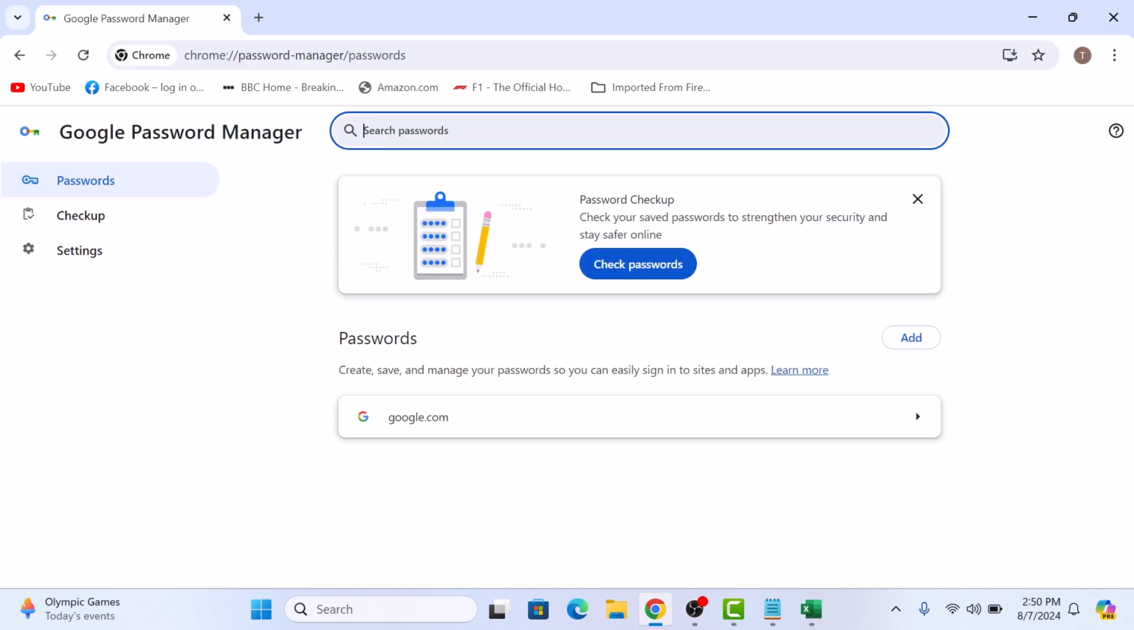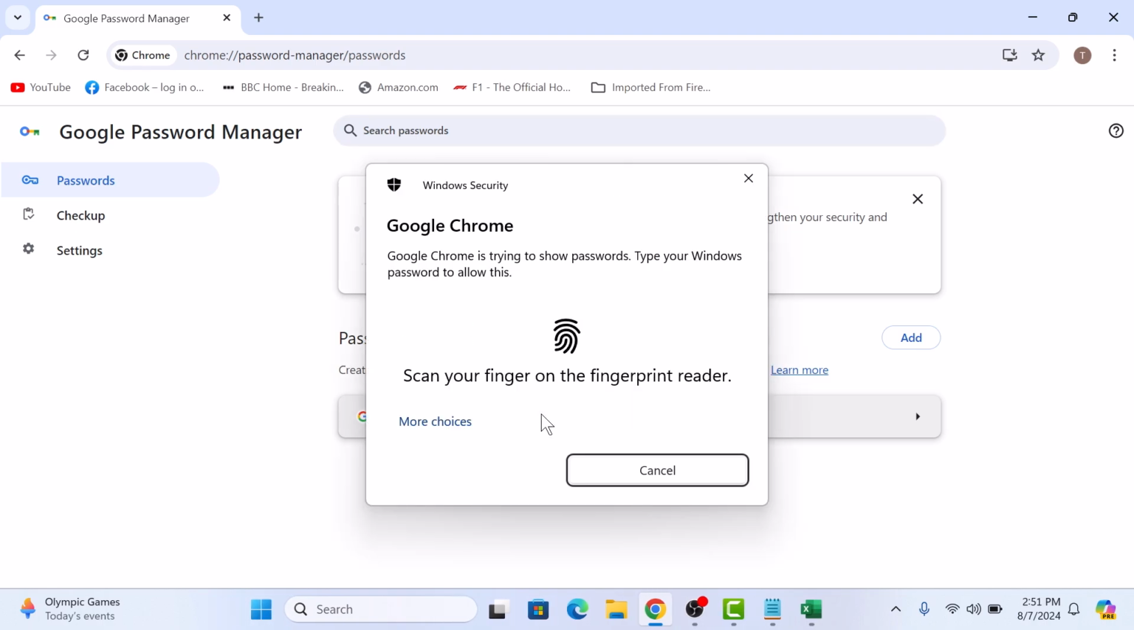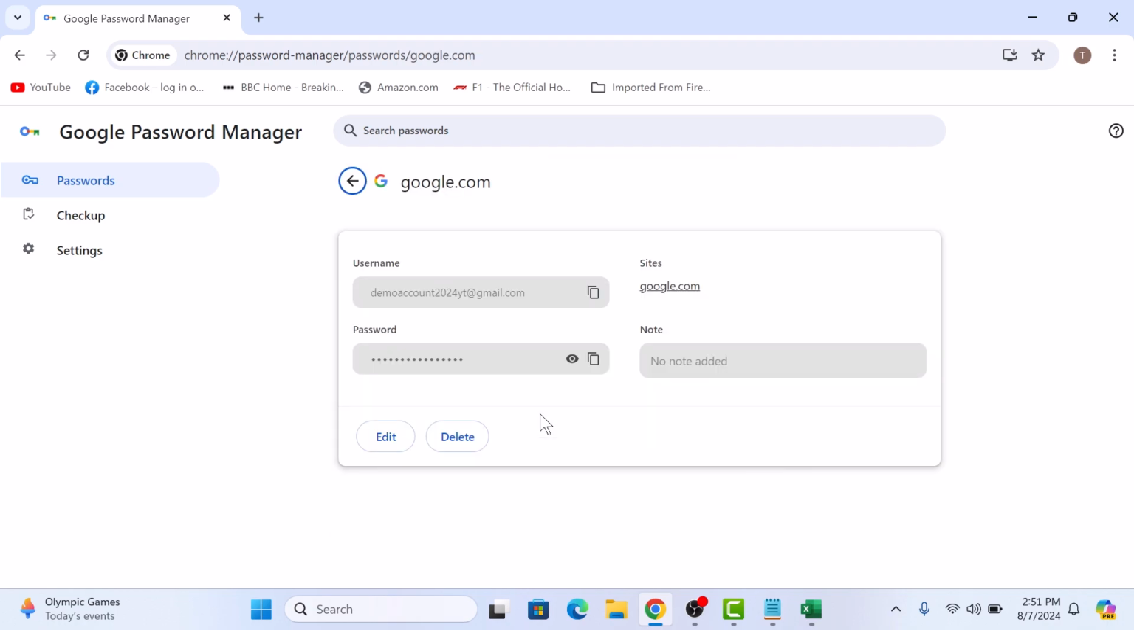Here you will see a list of saved passwords. Look for google.com or gmail.com and click on it. You will be prompted to verify your system account. After verifying the user, click on the eye icon next to the password entry to view Gmail password. So click on it. So this is your saved Gmail password. You can copy it from there.